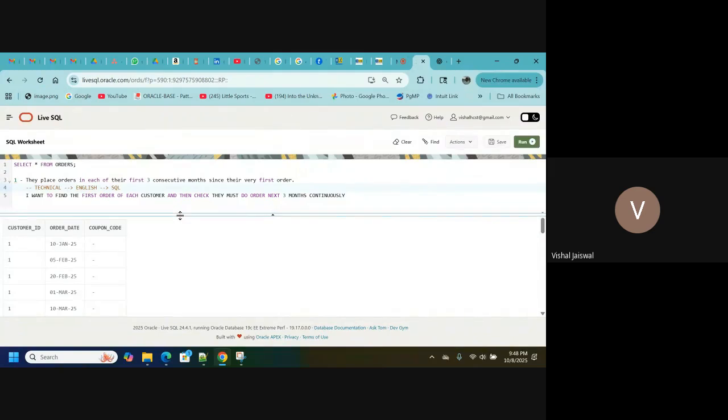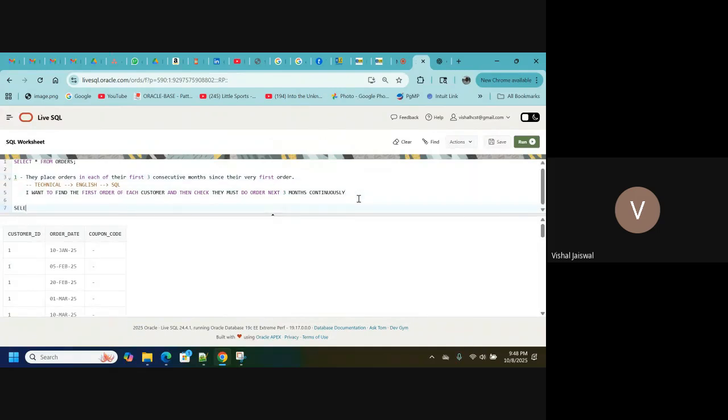So I want to find out the first order. Very easy, we'll go very easy. I have to find out the first order and then check they must have ordered. Let's talk about the first order. First order means, we know that first means minimum. I want to select customer ID, comma, minimum of order date. I am writing max, min, sum, count, average. So what is the trick we know? Whenever we write max, min, sum, count, average, out of these 5 functions, any column that comes along with it will go to group by.